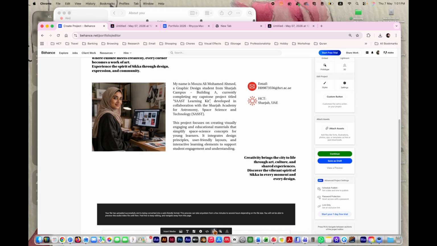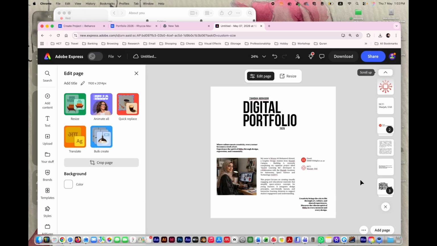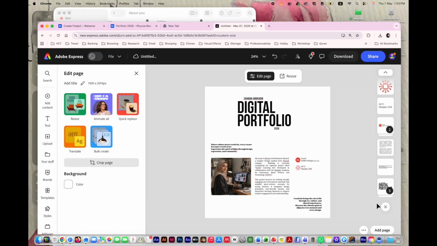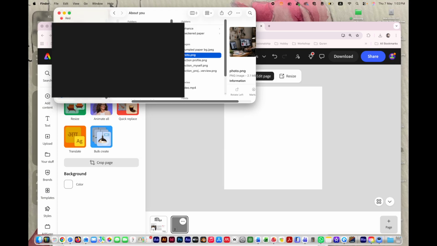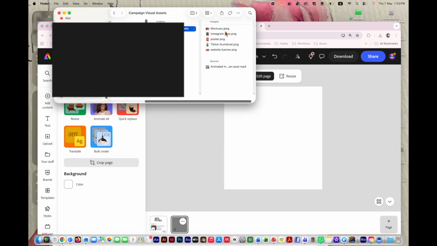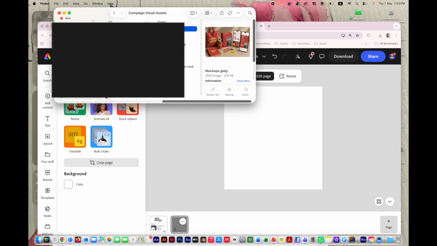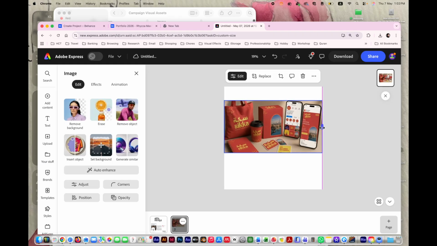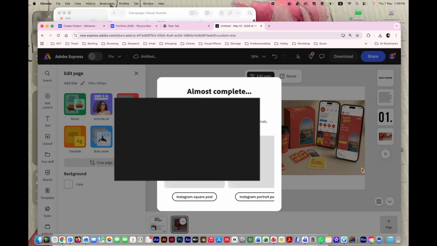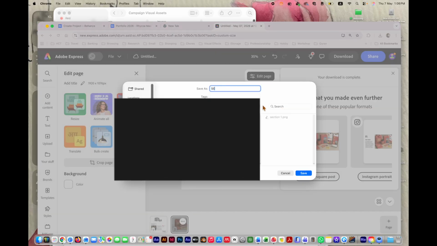Right, so now let's move to the third section. Okay, so let's say in the third section I want to start adding all the visual assets from my design. So here I can add a page with the same size, right? And then my second asset will be all the mockups. So I can just add this in here, and you can download this and save it as the second section.